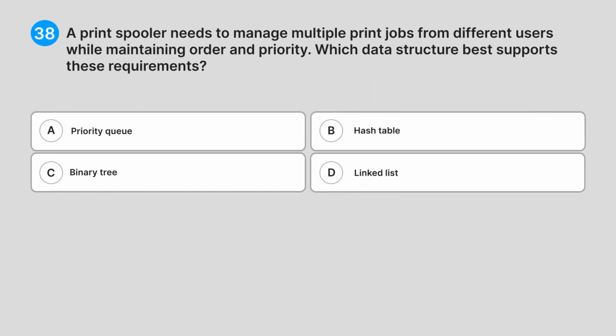38. A print spooler needs to manage multiple print jobs from different users while maintaining order and priority. Which data structure best supports these requirements? A. Priority queue. B. Hash table. C. Binary tree. D. Linked list.